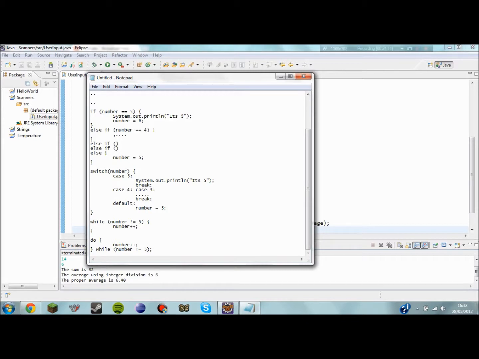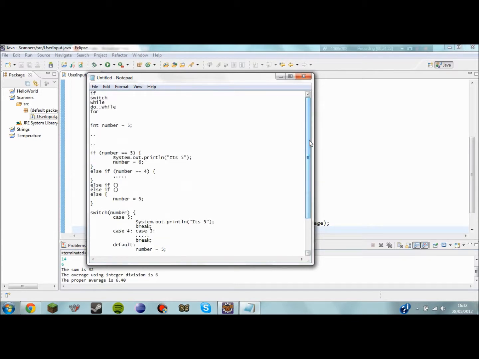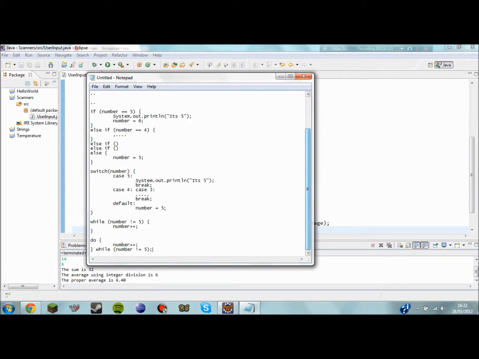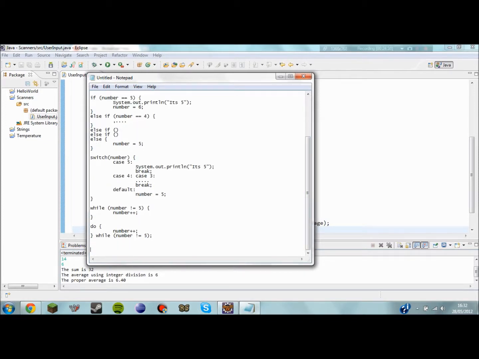You can see the problem with this. If number was equal to, say, 5 already, then it would be incremented before it was tested, which is most of the time not very good. So if you think of anything to do with a do while loop, feel free to use it. I've never actually used it properly when I've been programming.